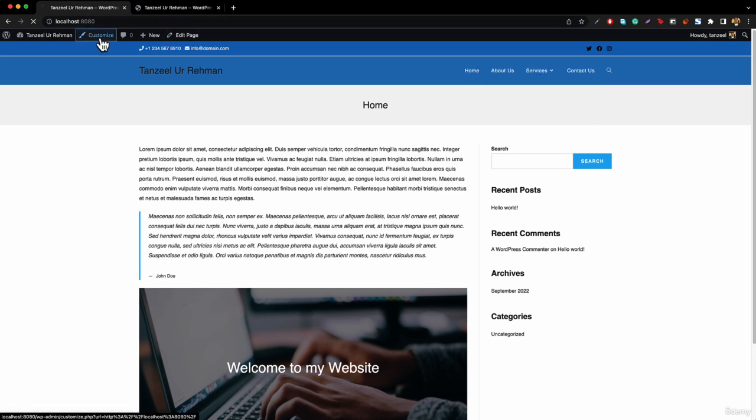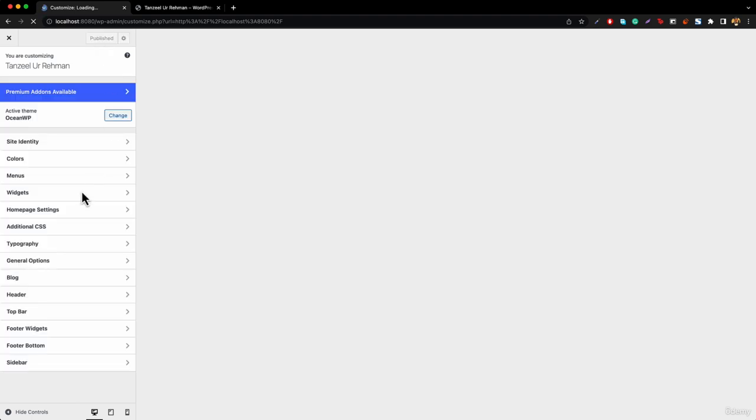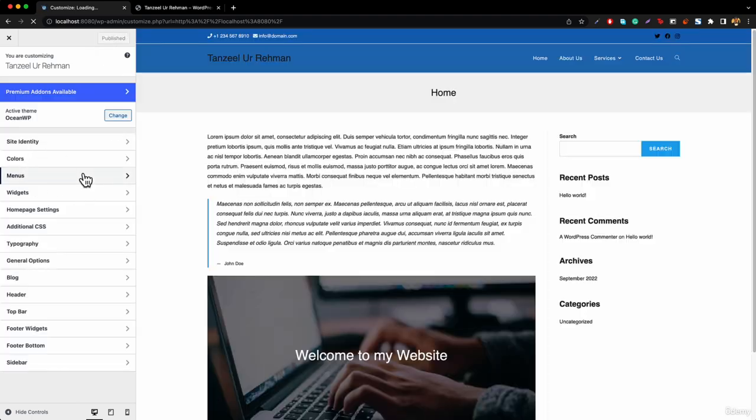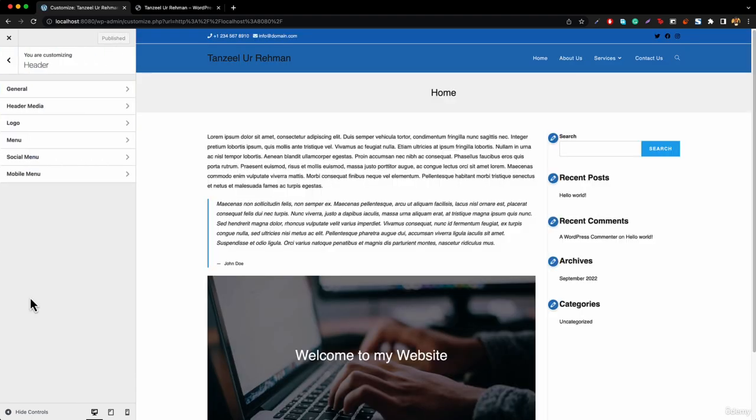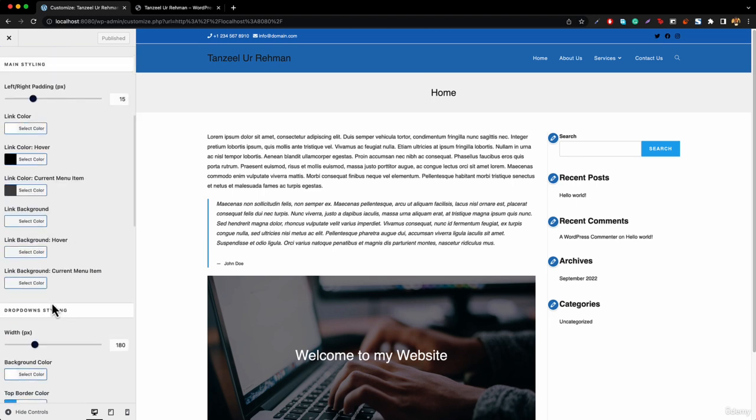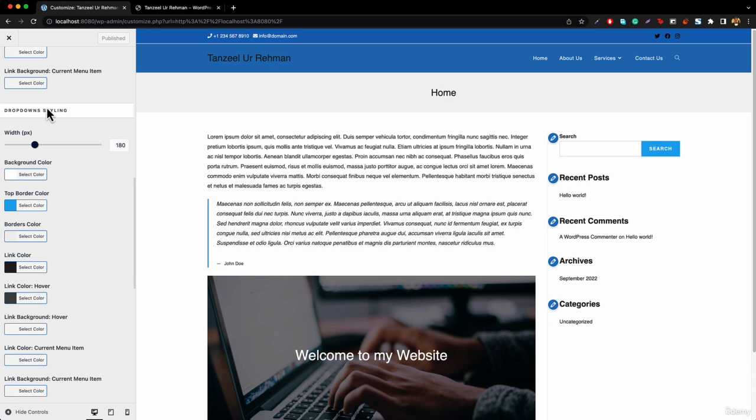Let's go ahead and click on customize. Once we are in here, what we need to do is go into the header, then go into the menu over here, and inside the menu, go down and we've got the drop down styling. This is actually the drop down, right? So now we will be working with, first of all, the background color.